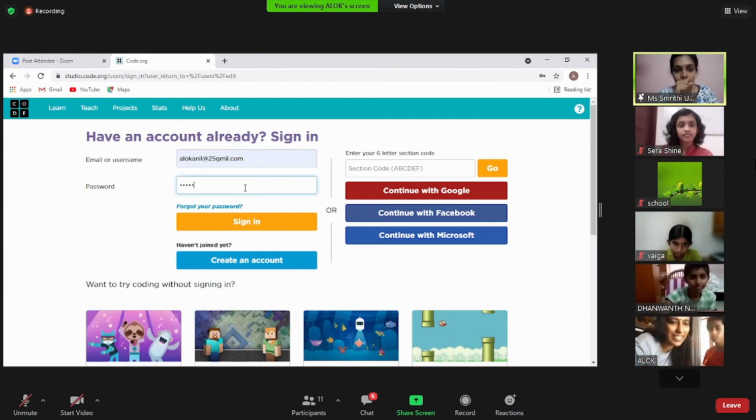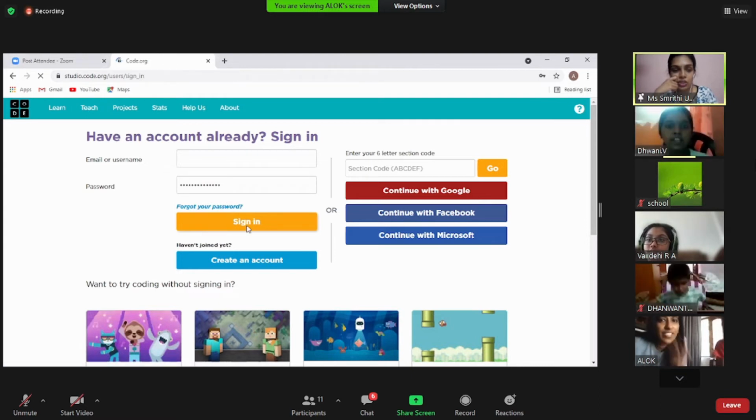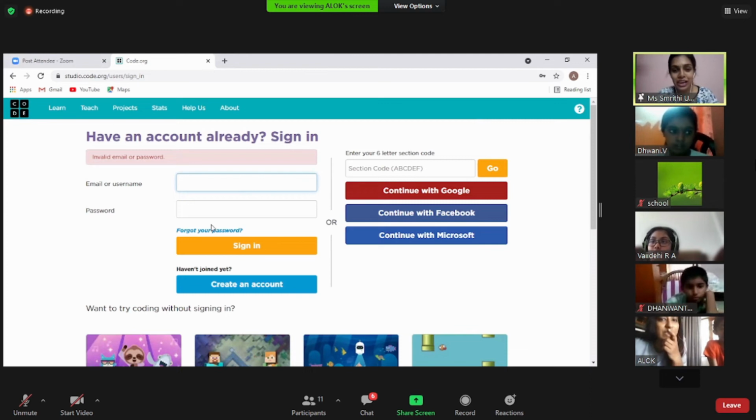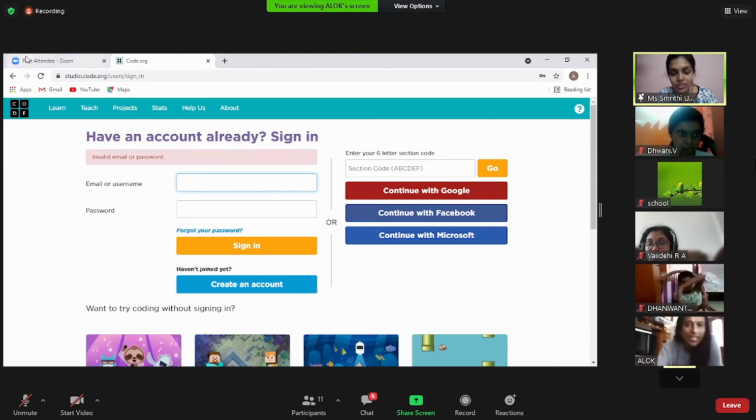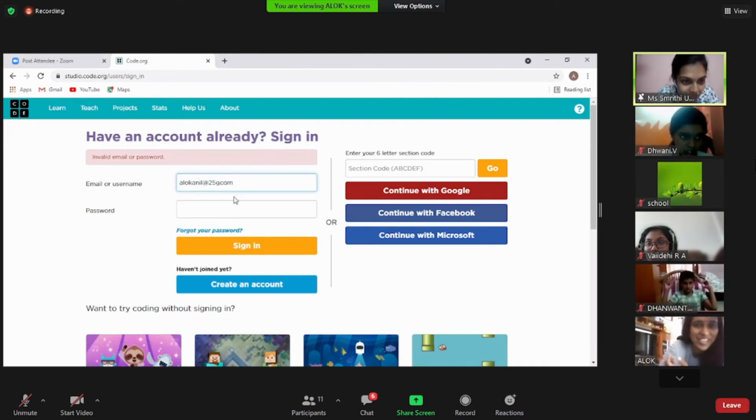Teacher, I got it. Okay. My password is so secret. I'm not going to do anything. Probably it should be Alok and Anil only. There, share screen, check. It's showing invalid email or password. That means he must have used another email or another password. No, teacher, same password only. But this is Alok's email, it's not parent email. Is there any problem with that? Teacher, I see there is a spelling mistake in that Gmail. Can you change it?